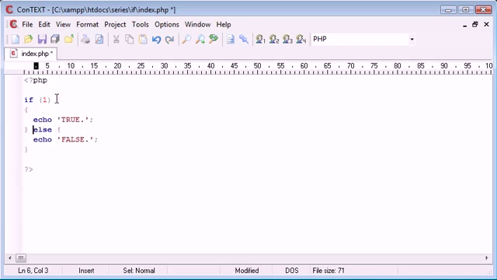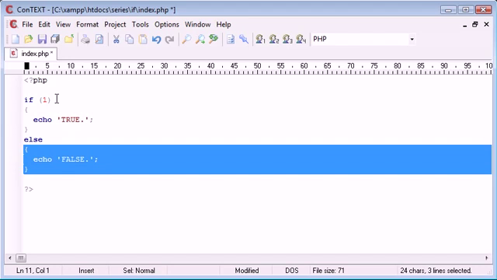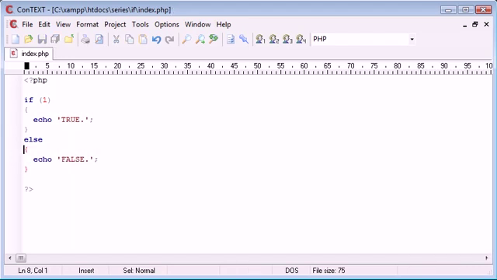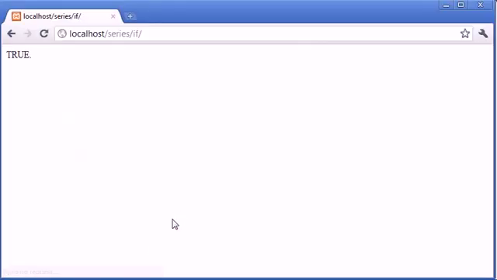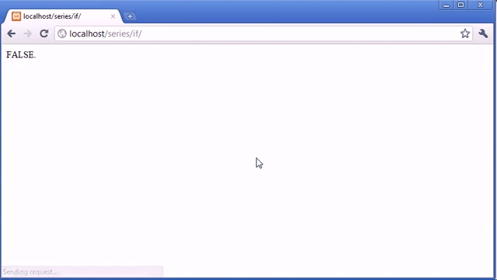So this block here will be executed if 1 is true, which it always is, and otherwise this block here will be executed. So let's run this in our browser and see what happens. We're displayed with the text true because this is true. Now what about if 0? You can probably guess that 0 is an automatic false. 1 is true and 0 is false. So in this instance, we're evaluating 0. Is 0 true or false? It's false. So we should be displayed with the text false.